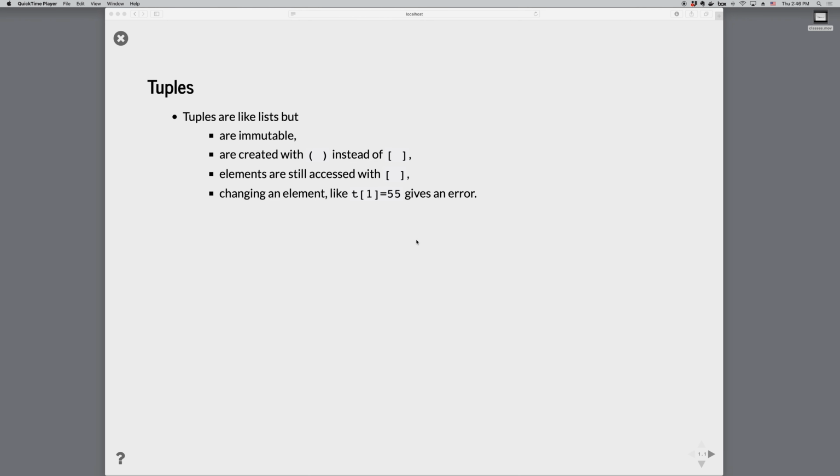This is an introduction to tuples and dictionaries in Python. Tuples are like lists, but they're immutable, which means the values stored in a tuple can't be changed. Lists can do that. And tuples are created with parentheses instead of with brackets. We still access the elements of a tuple with square brackets, but we create them with parentheses.